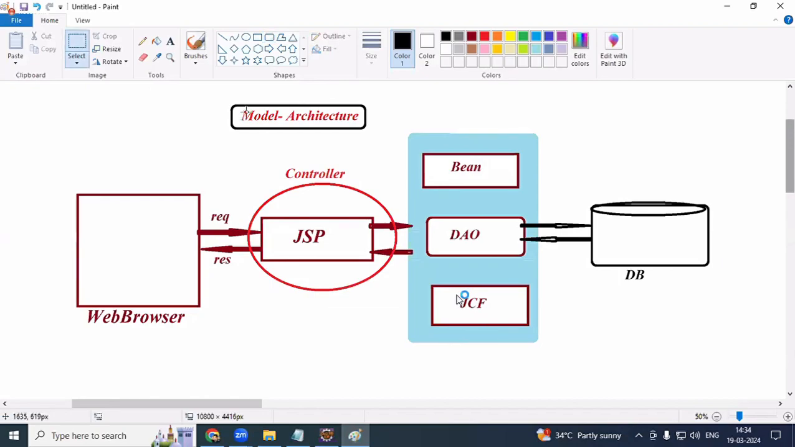So draw this diagram. I'll give time to you. Model 1 architecture.